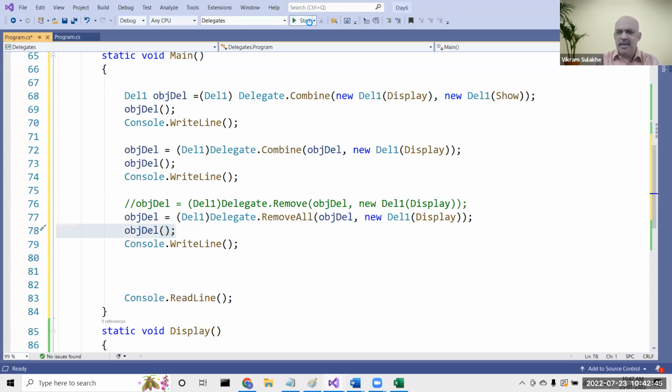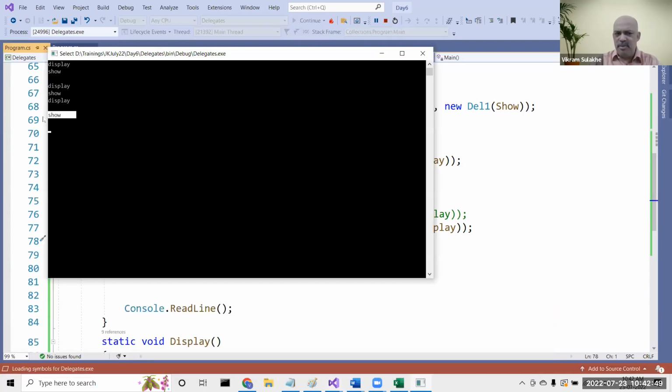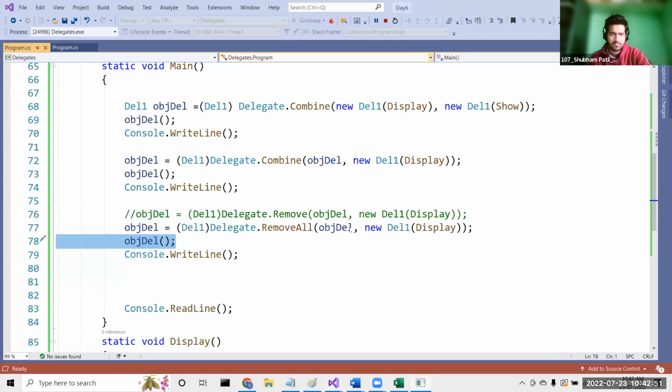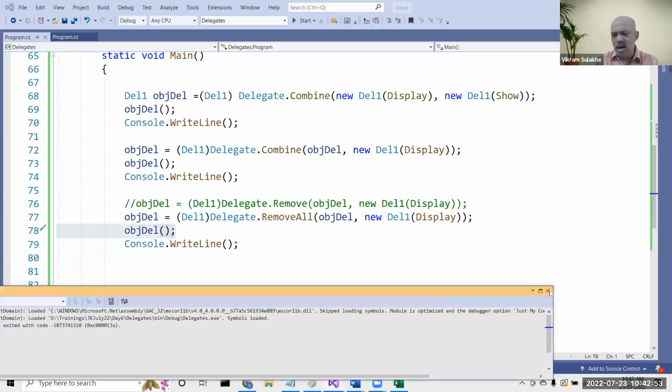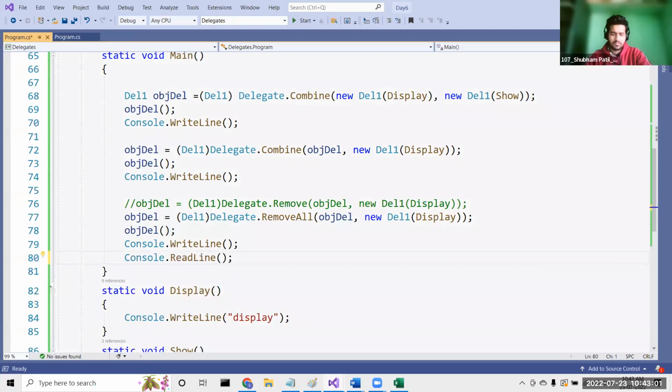So you can try running this code. And in this case, the last one would only be show. But if you had given remove instead of remove all, that would have worked like minus equal to. All right. Are we clear on this?